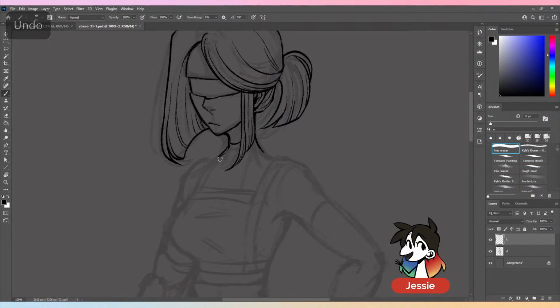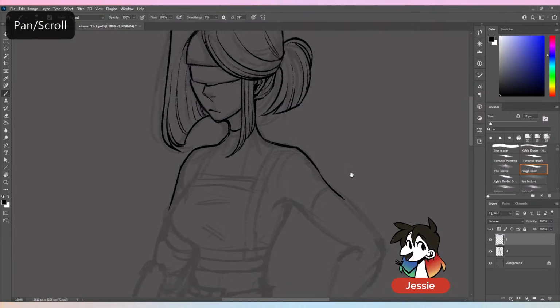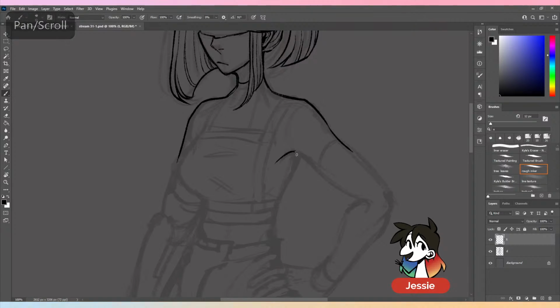How do you line up with 0 smoothing? You work fast. You work quick. I also tend to line out a little bit smoother when I'm working with a rougher brush, because then I'm not too worried about it being too perfect.